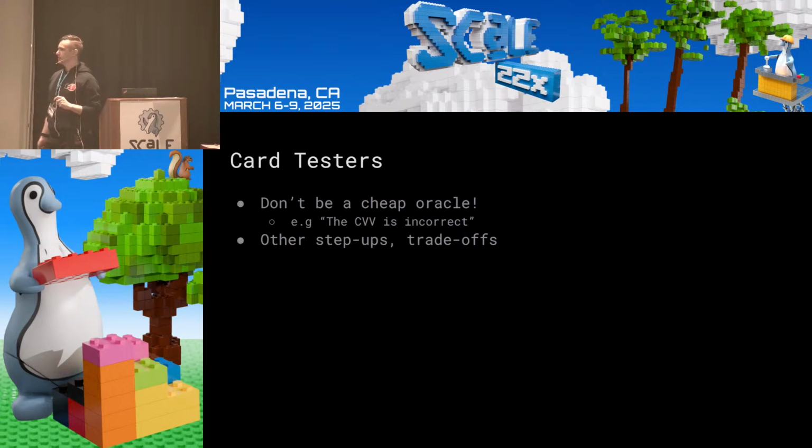There's other step-ups, right? So you could have an annoying 3DS MFA prompt. You could be really heavy-handed and say, oh, we want to do a liveness check and hold up your ID, but there's trade-offs, right? That adds friction.